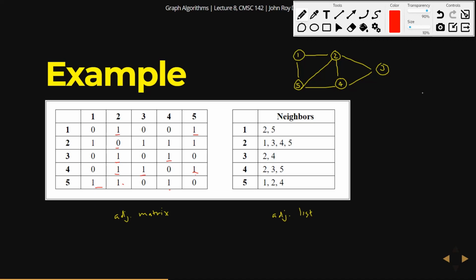So for 1, the neighbors are 2 and 5, so you write 2 and 5 here. For 2, the neighbors are 1, 3, 4, and 5. For 3, the neighbors are 2 and 4. For 4, the neighbors are 2, 3, and 5 here. And then for 5, 1, 2, 4. Okay, so this is just the linked list of the neighbors.